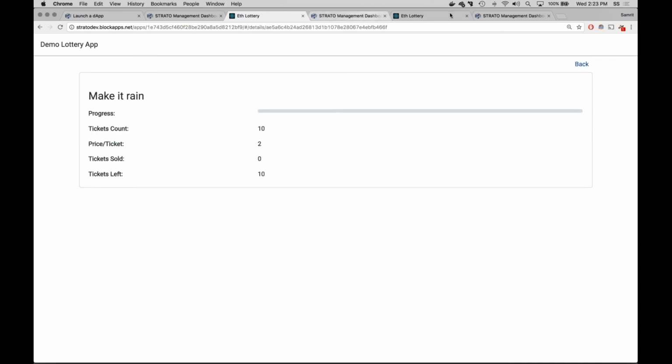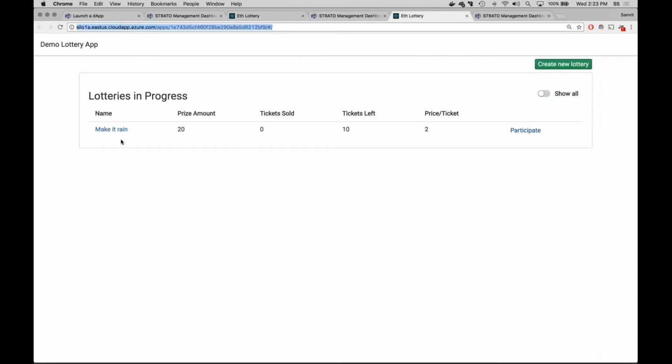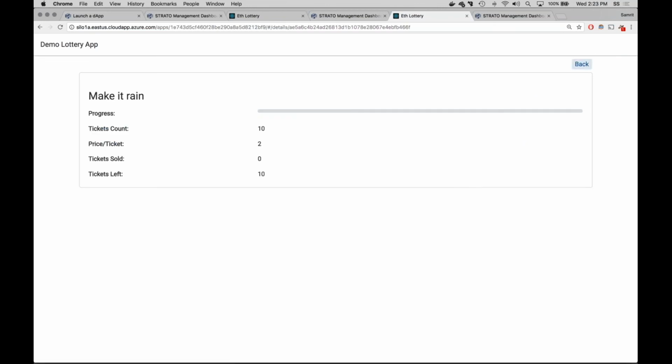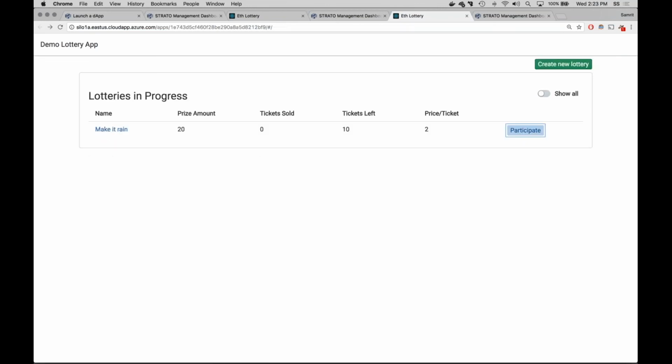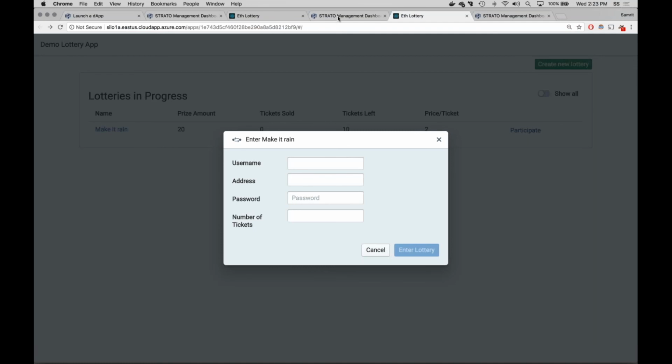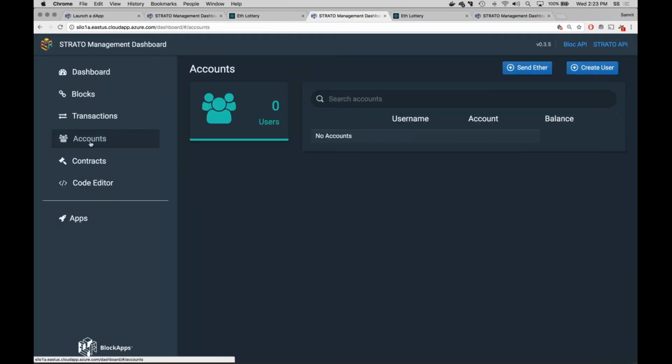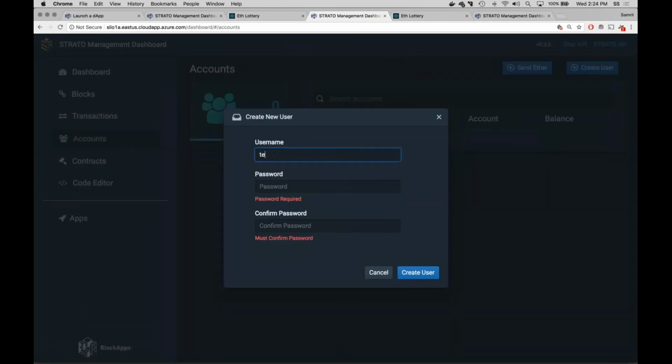And so other users can come in and participate and look at this app. So let's do that. So I'm on Strato Silo 1. No one has participated yet, so let me go ahead and participate. Since I'm on Silo 1, there are no accounts on Silo 1. In order to interact with this application on this other server, I need some user accounts in this server's wallet. So I'm going to create a user here, and I'm calling it a test user.